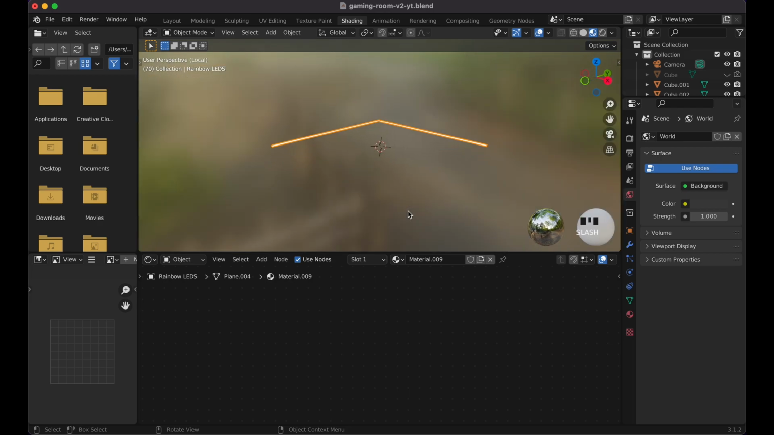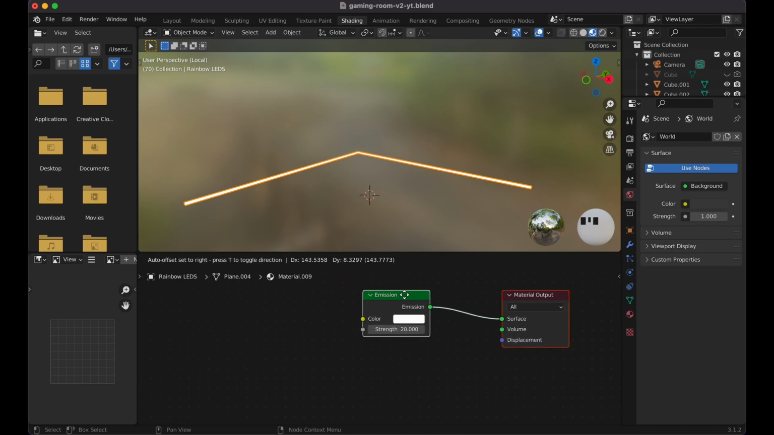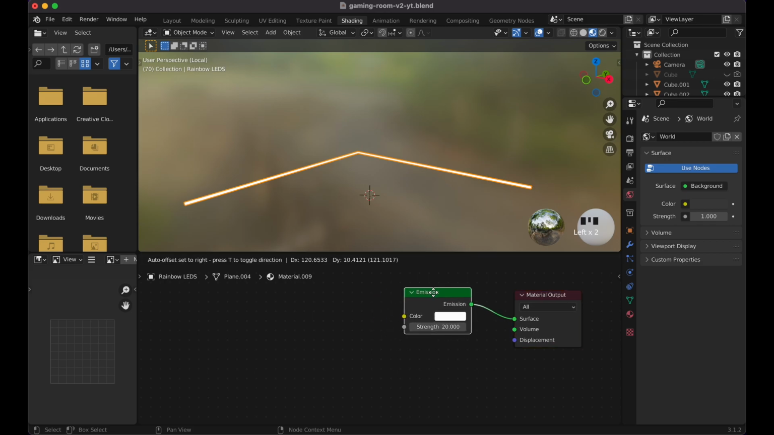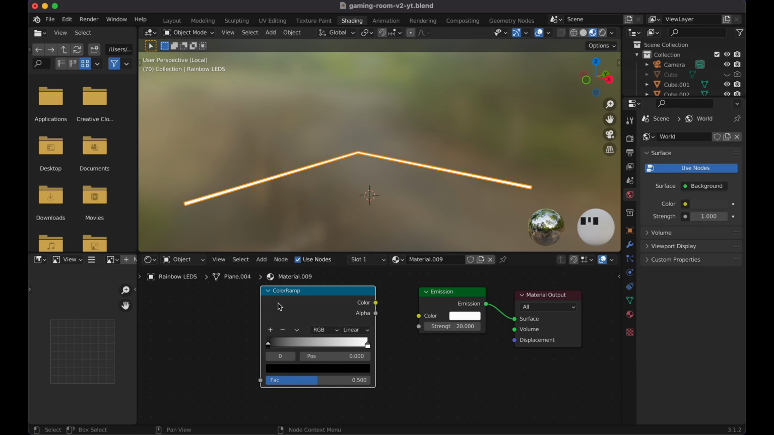And basically what we're going to do here is change this up. Pretty much what I want to do is, first of all, let me find my, right here. So we have it as an emission. So I need to basically create a gradient. First off, let's do Shift A, and then let's do color ramp. Bring it over here, press F, or you can just drag it.